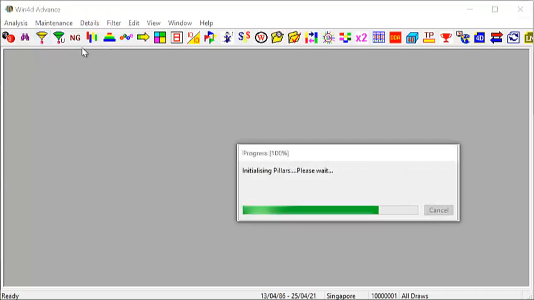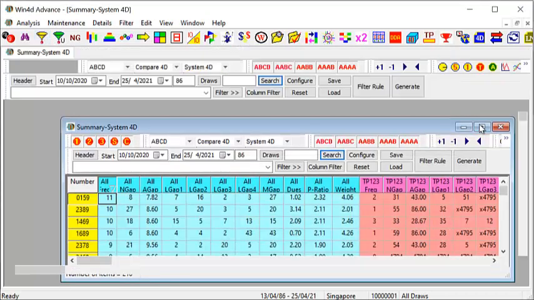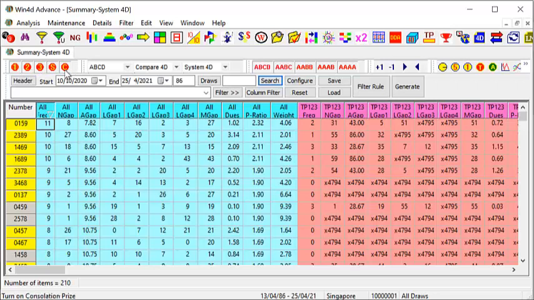Click on the summary here. Maximize this. Now, you can choose anything. If you want the top 3 prizes, then just untick whatever you don't want. Just take note: if you want all prizes, then first, second, third, starter, consolation. If you only want the top 3 prizes, then you untick the starter and consolation. So for me, I'll be using all prizes, right?